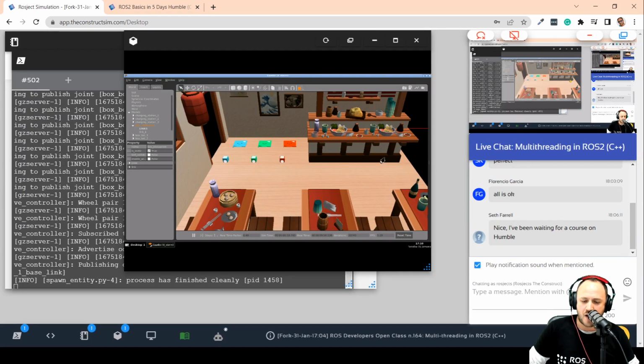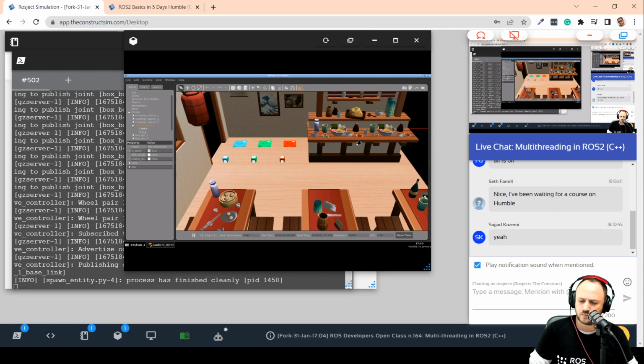Let me know, have you been able to load the rosject properly? Also, have you been able to load the simulation properly? Yes, no? Perfect.